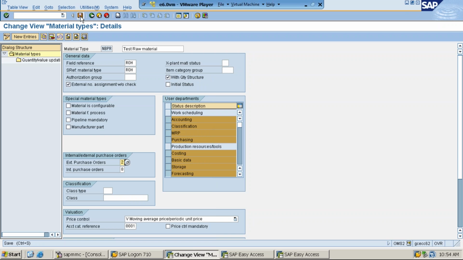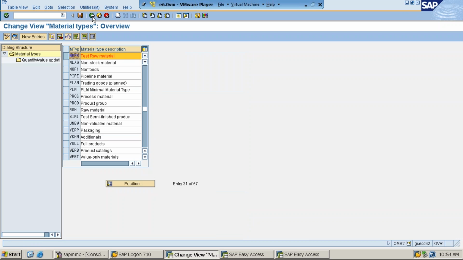Now save it. See, I have not done anything. If I am a very basic person also, just click on that question symbol and the answer is clearly given. You have not activated any internal or external procurement for your material type. Okay, now you create PR, it won't give any issue.